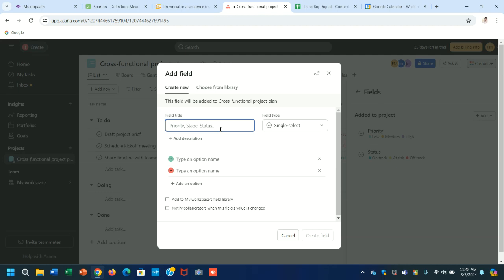I'll show you how to write a field type. Firstly, I'll write it, then select the field type as a single select. Then you can choose your option. I can choose it option. You can also select another option.